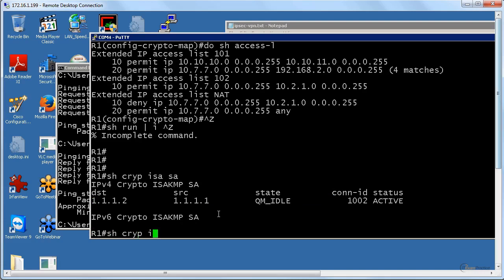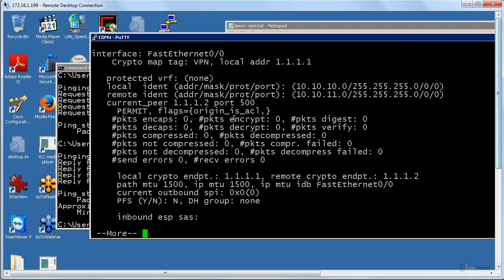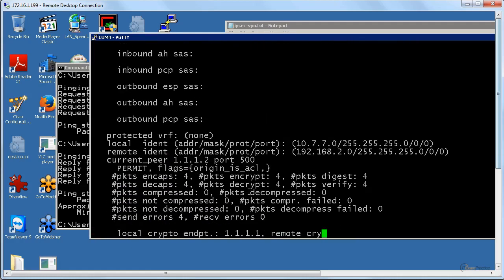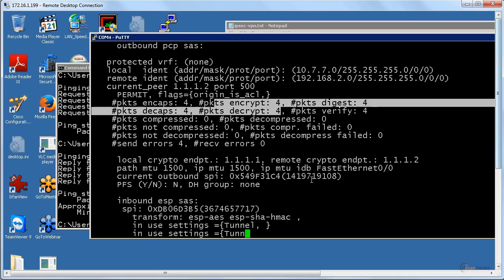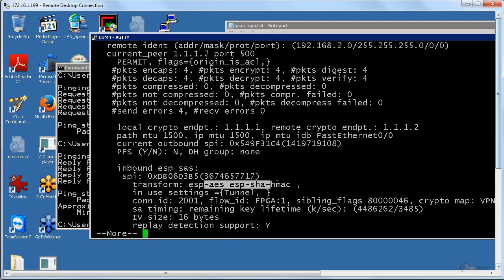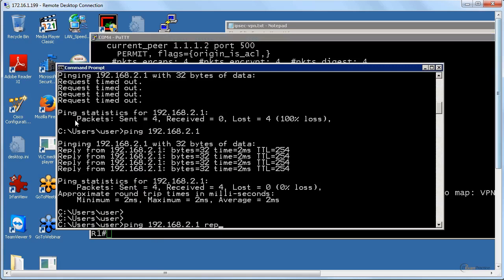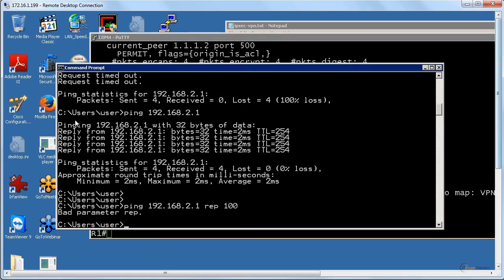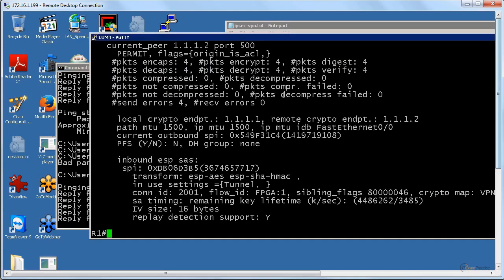Show crypto IPsec SA. Good. No, that's not the one. So I should see some encrypted and decrypted packets. Very good. I should see AES and SHA. Good. That's okay. It's not a Cisco router, it's Windows.